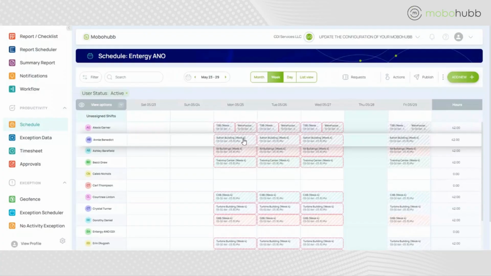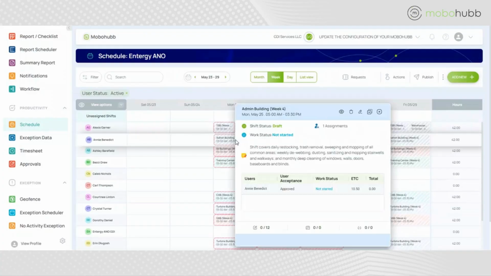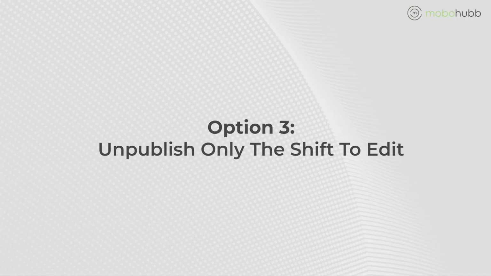To begin, click on the name of the shift, or directly on the shift itself, and then select the pencil icon from the pop-up window that appears. Once inside, we can begin editing the shift information.